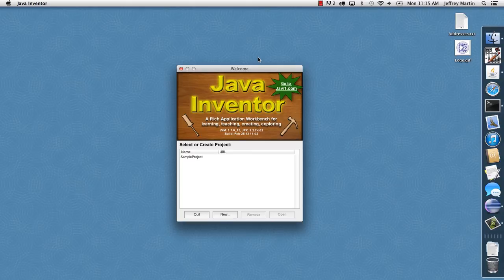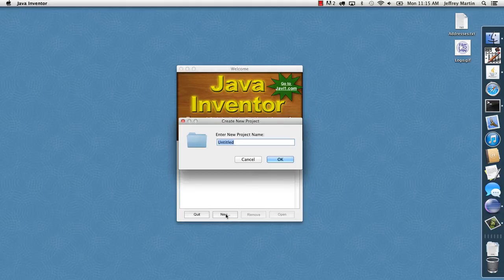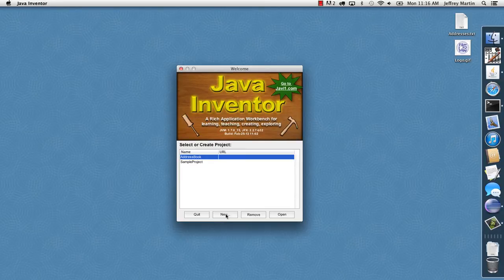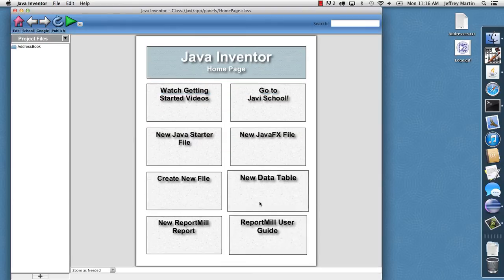In this tutorial, we're going to create a simple address book application. So after having launched Java Inventor, the first thing we'll do is create a new project. So I'll go ahead and click the New button, and I'll type in Address Book. And this creates our new project, and I'll go ahead and click Open. And this will open the new empty project to our home page.